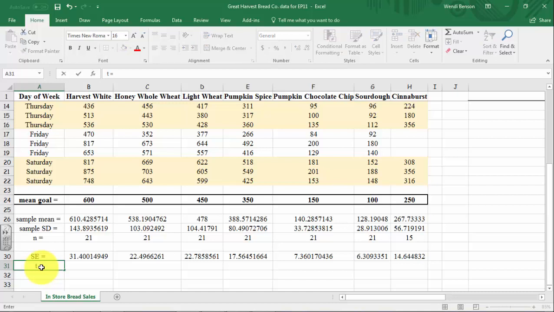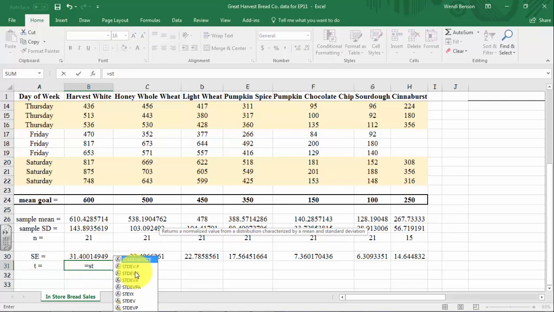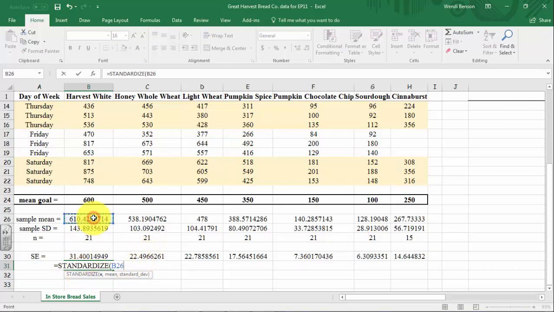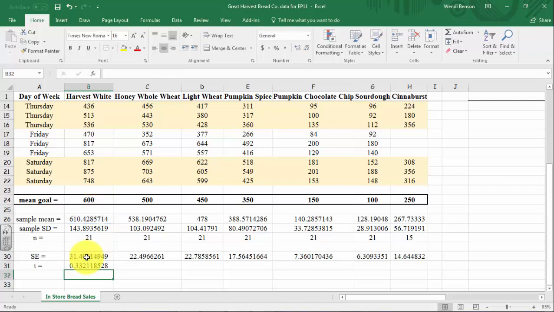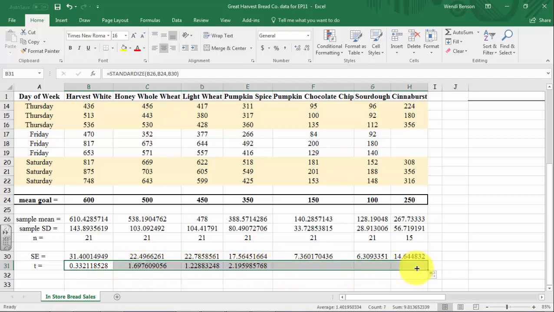T equals. We're going to use the standardized formula again. So equals STANDARDIZE. Look for standardize. Double click it. Our X now is our sample mean, comma. Our mean is our goal. That's what we're replacing with mu in our formula. And our standard deviation is our standard error. I'm going to close it in a parenthesis this time to make Excel happy. Hit enter, and there is our T statistic. Copy it, drag it across.